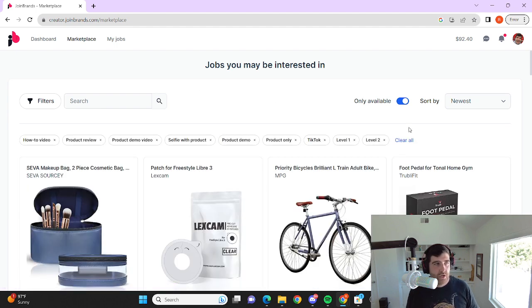So you could sort your marketplace, which is what you have here, by only things available to you. So then it starts to filter for the things you're certified for and what level. As you do more jobs, you'll go up in level, which actually earns you more money. And then you can either sort it by newest or highest earning. So that's pretty much the basics of the marketplace.